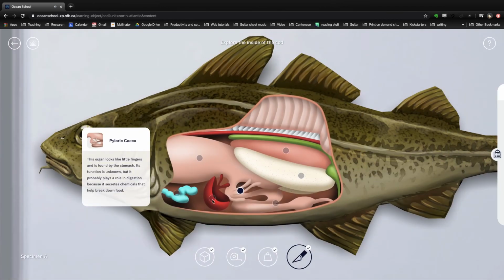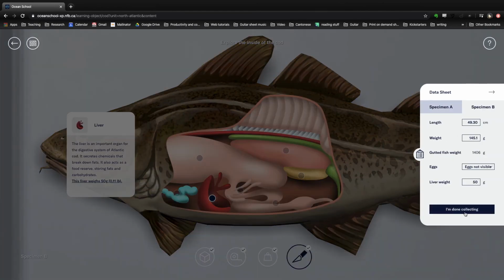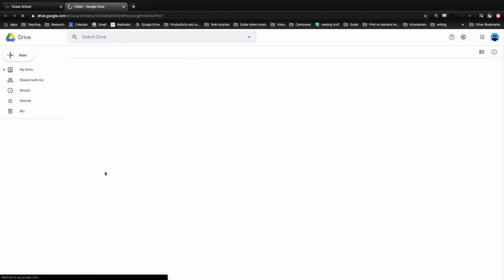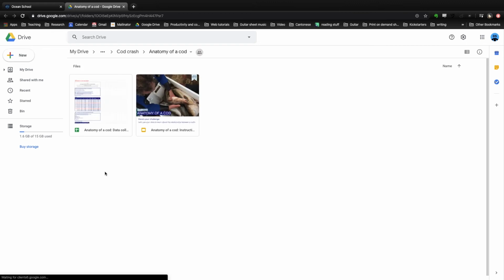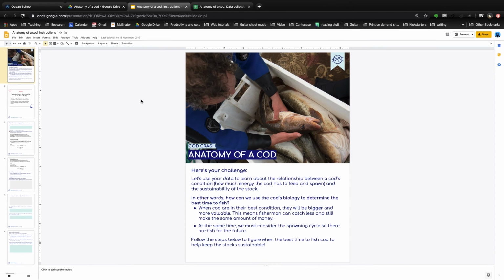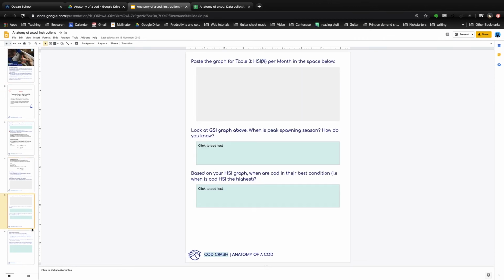If you're not using Google Classroom, no worries. You will have a sample data set sheet for your students to work on. Now let's check out the activity. We can see two documents. We have our instructions and the data sheet. In this activity, students are led through a variety of data analysis tasks, which explore the relationship between fish health, reproduction, and sustainability. Now back to the Ocean School platform.